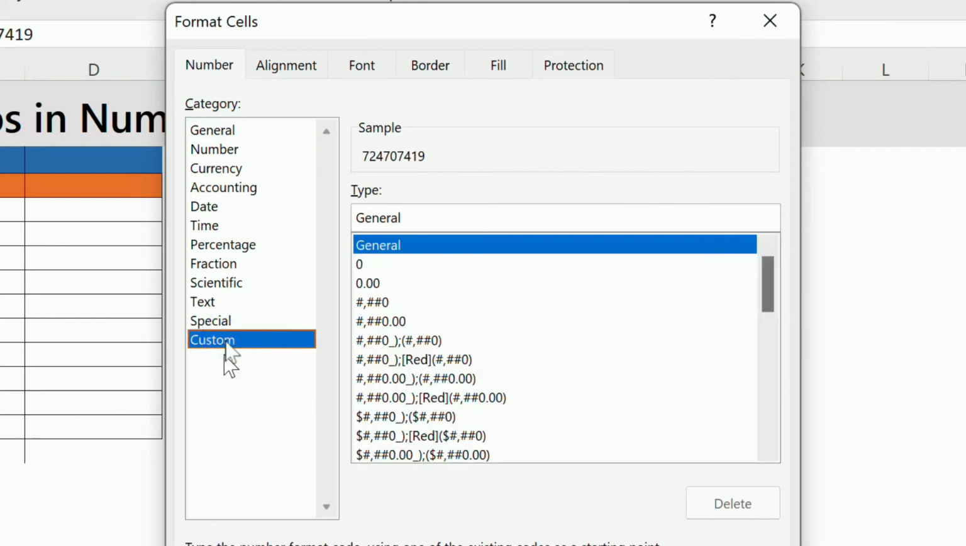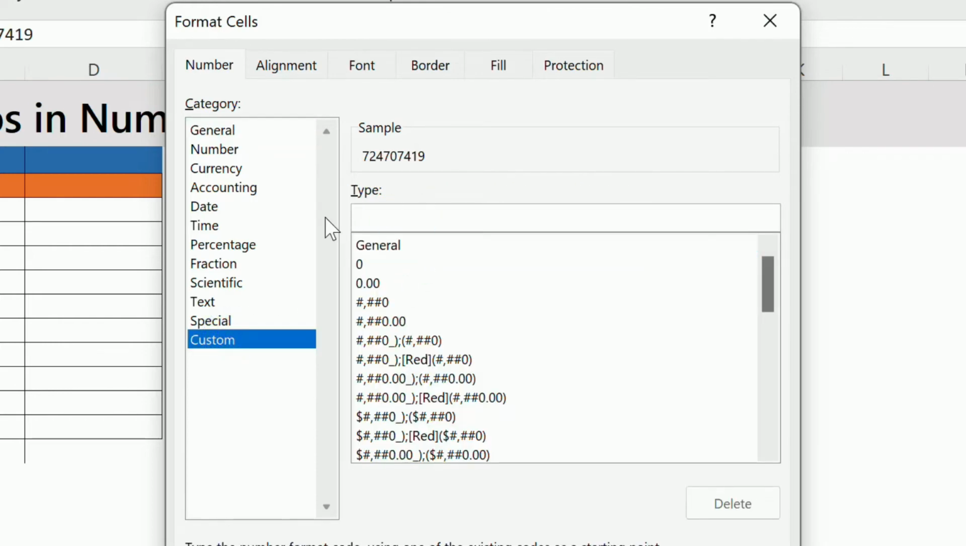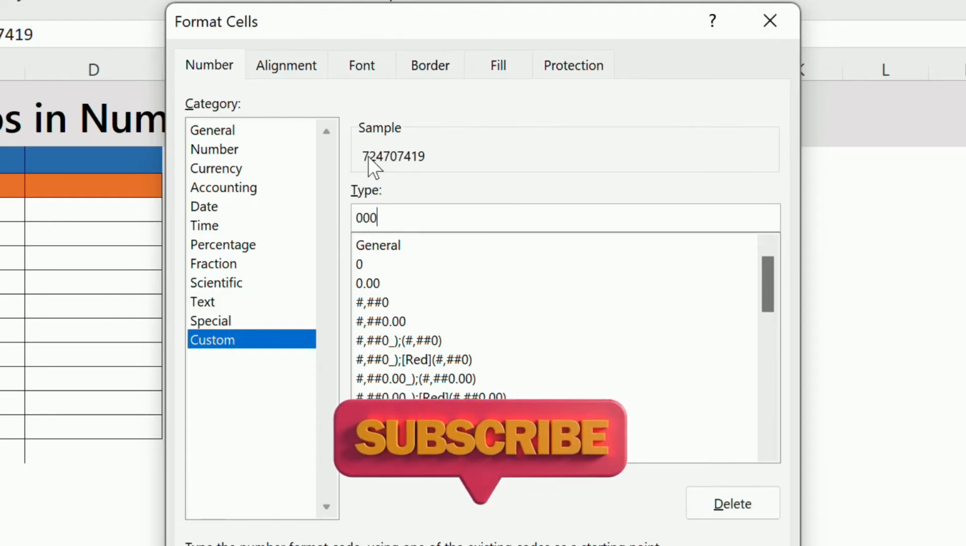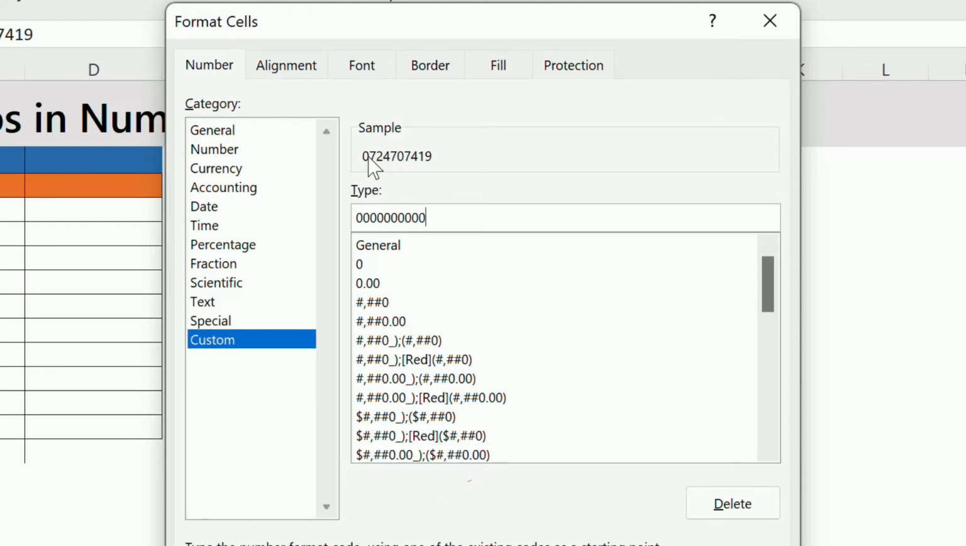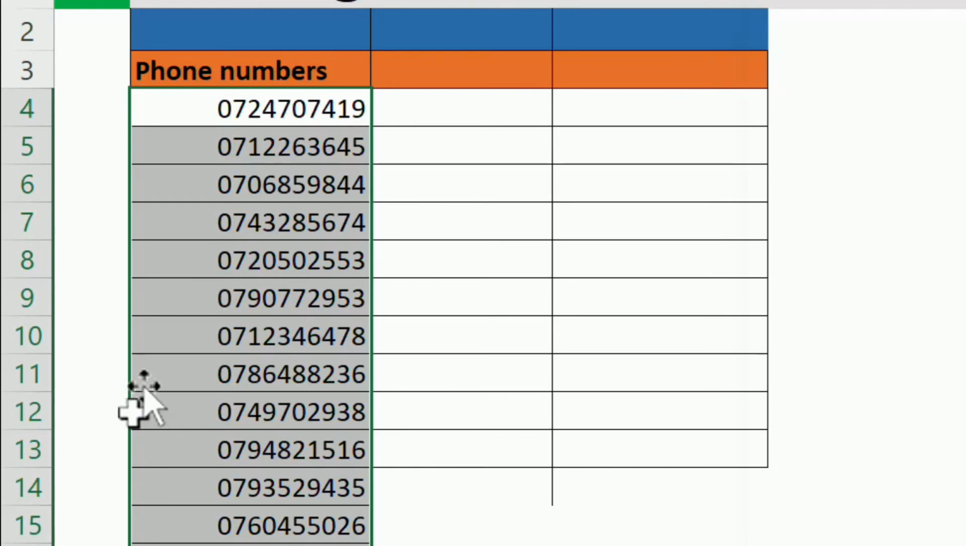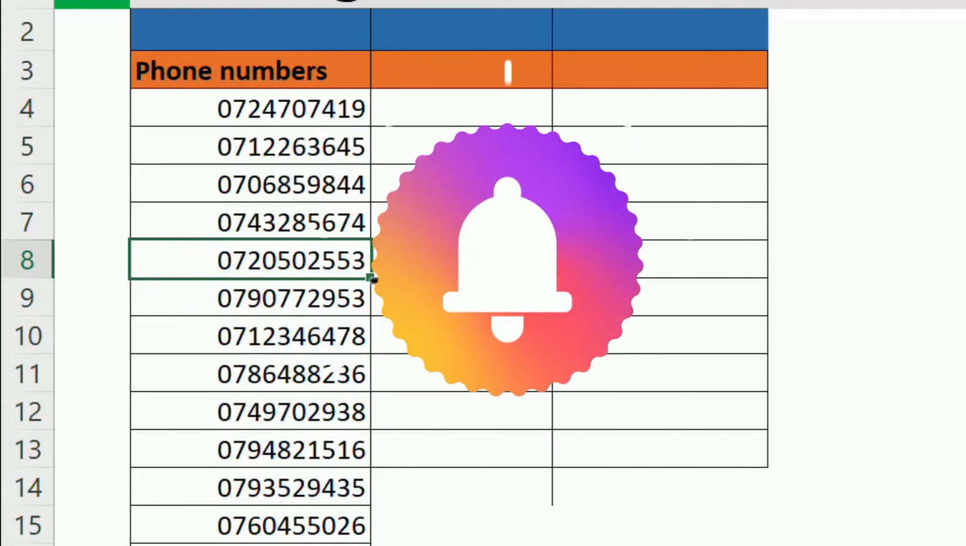You go to Custom. Now where there is General, delete that, and put zeros until you see the sample is having a leading zero: 1 2 3 4 5 6 7 8 9 10. So the moment I do that, you'll see the sample is having a zero. If you add the 11th one, it will get 2 zeros. So I want 10, I'll click OK, and automatically, boom, you're done.